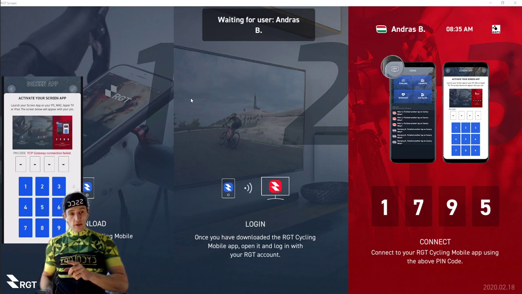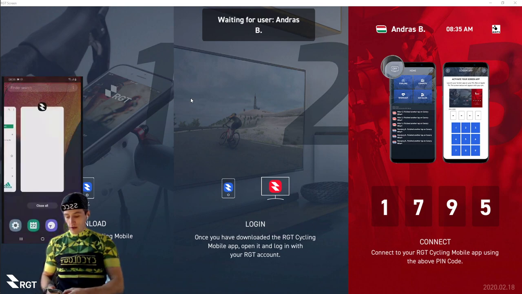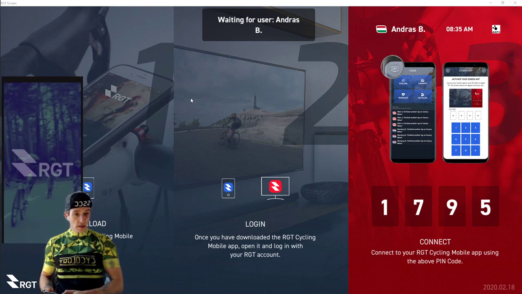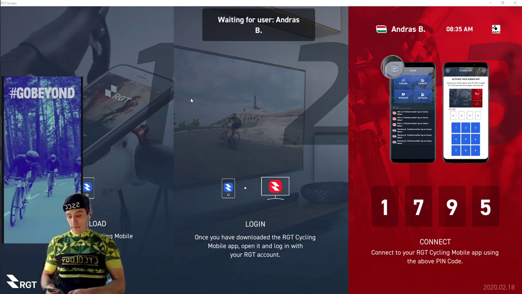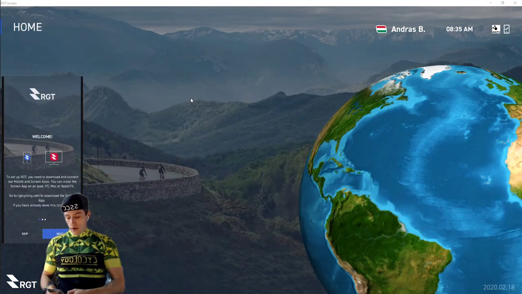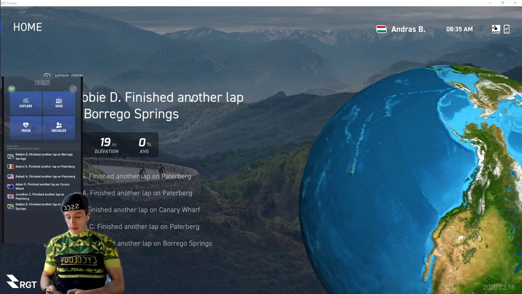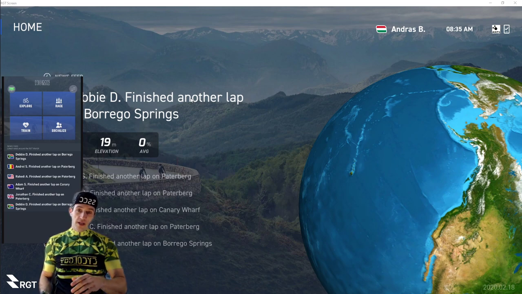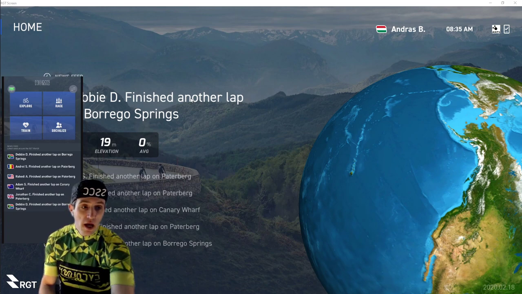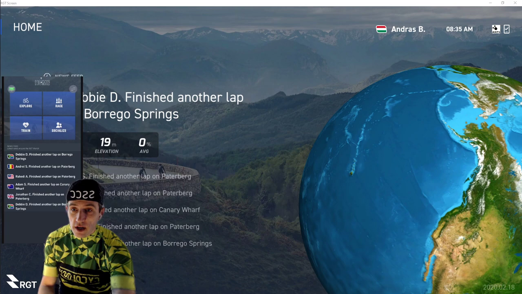Okay, connection failed. Well, that's not good news, right? Interesting. Now, let's see if I close it and relaunch it. Okay, it works. So I opened up the app too early and launched the screen app afterwards. After I reopened the app on the Android phone, it's okay.